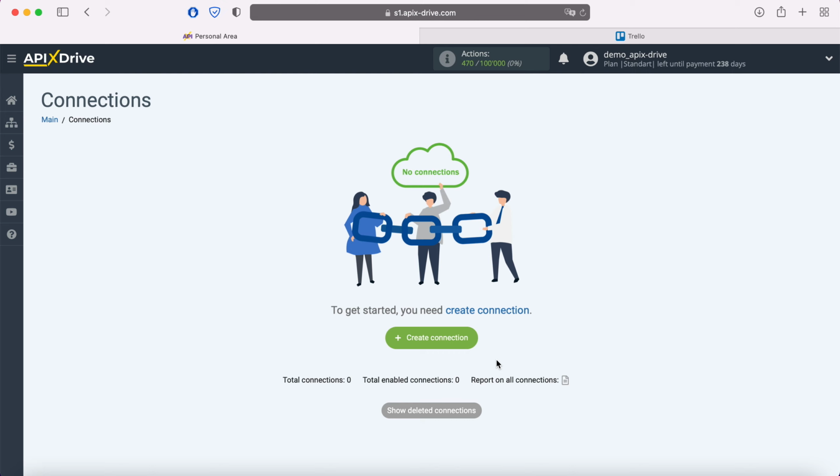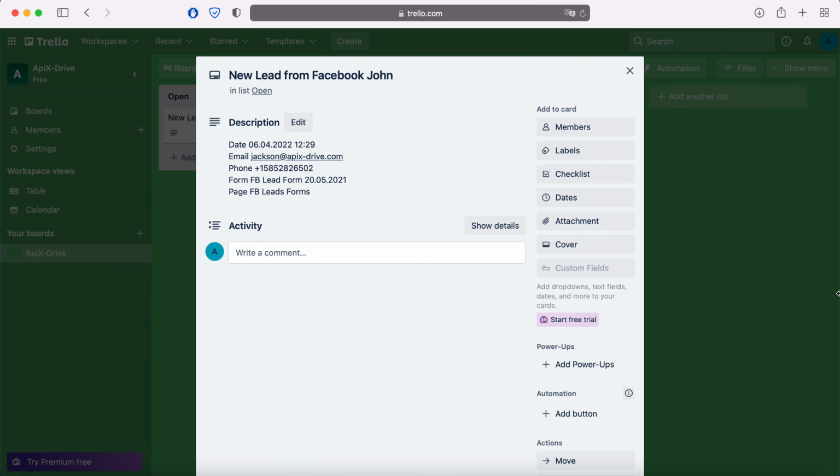Today, I will tell you how to set up uploading new leads from a Facebook advertising account to the Trello Task Manager. This is necessary in order to automatically transfer new leads from Facebook to other systems. For example, in Trello you can create new cards, conveniently store, process and interact with them in every possible way in the future. Now let's move on to the setup.